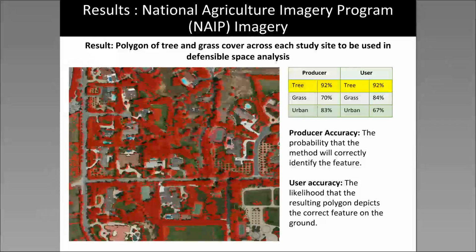Now, as you can see, the accuracy for detecting urban materials is much lower, and that is because multispectral imagery was used for this part of the analysis. And urban materials are very varied, and so we used hyperspectral for that part. So these polygons, both the grass and the tree, were put into our defensible space model in GIS.